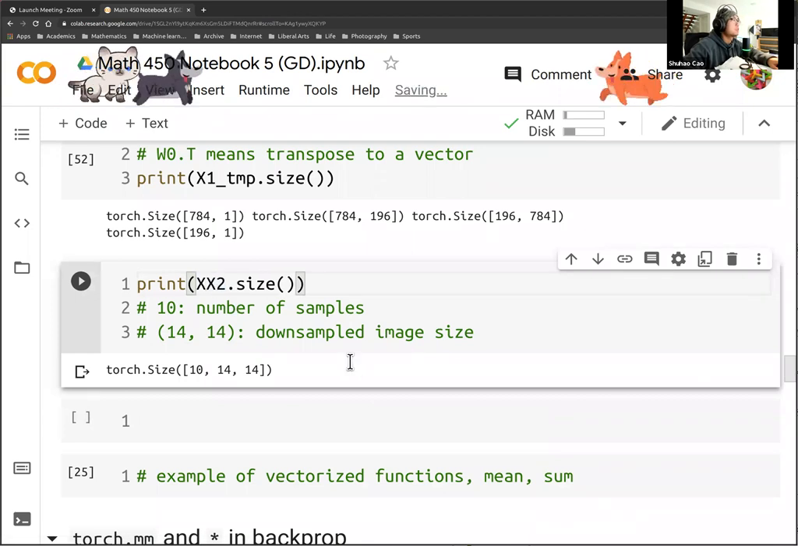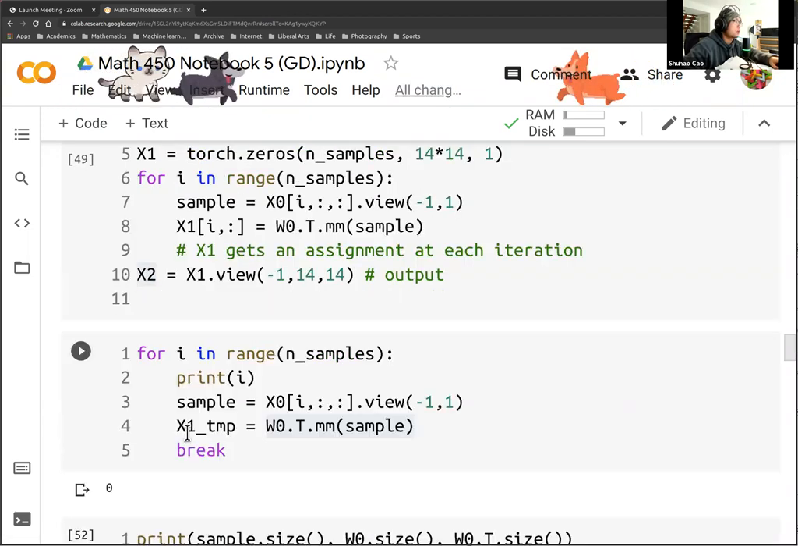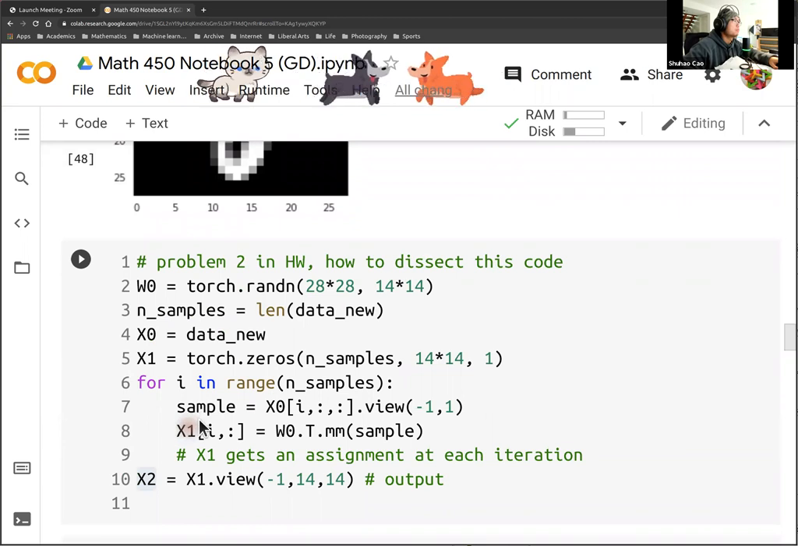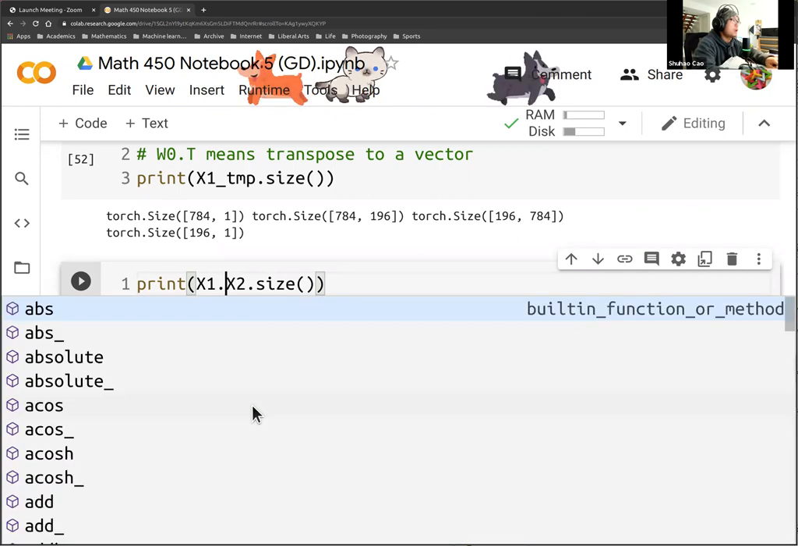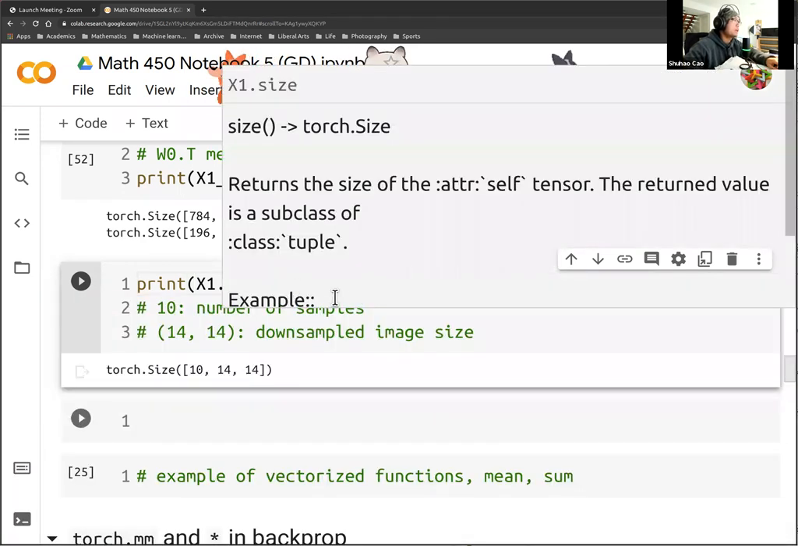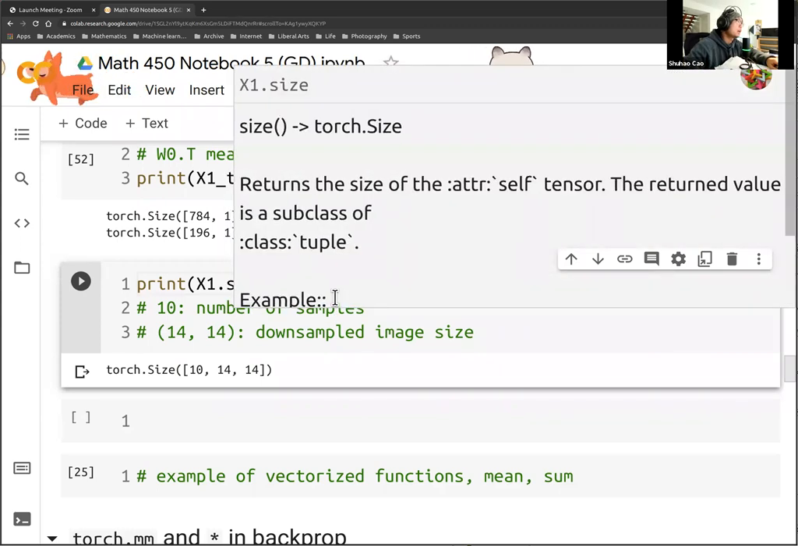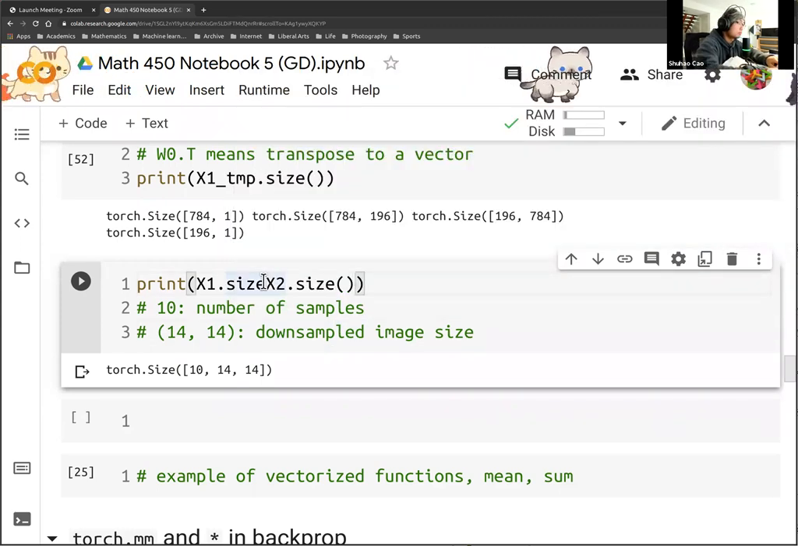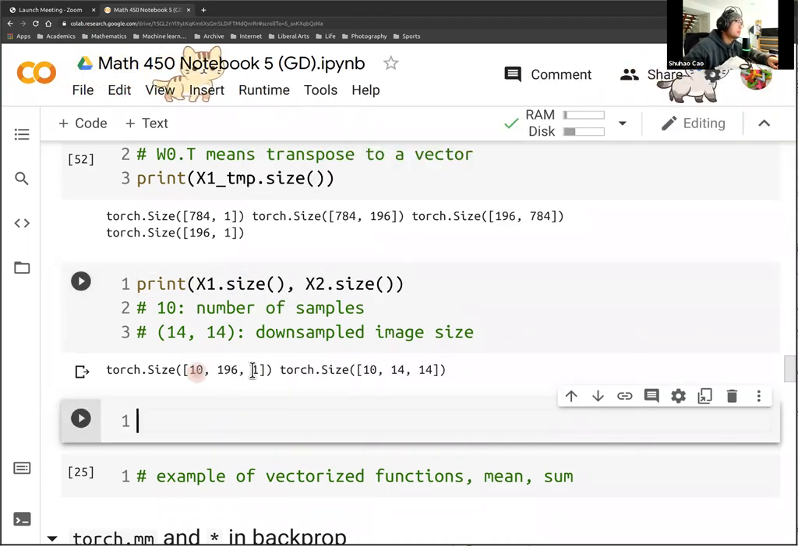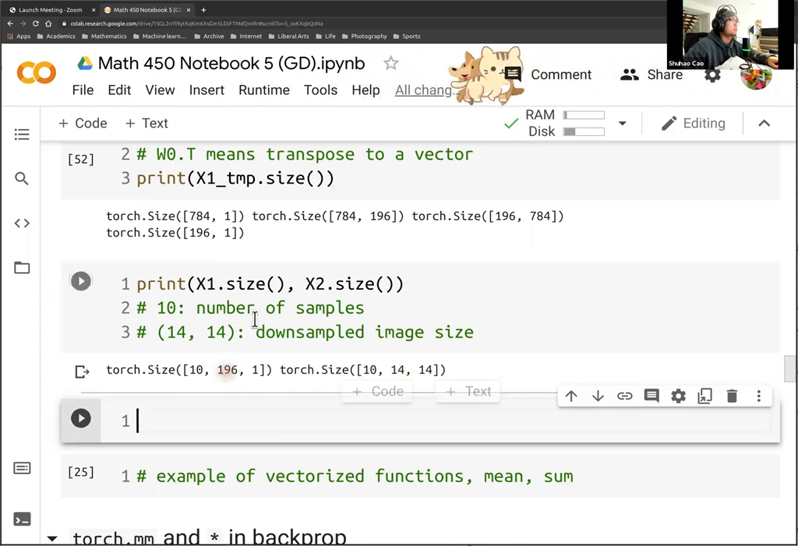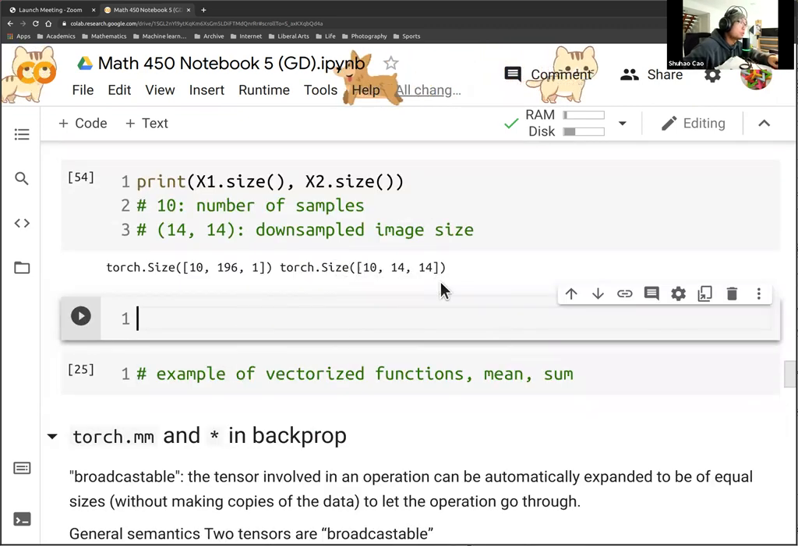X1 size, which is right here. Okay, so X1 size is, I believe, 10 by 196. Oh, okay, so it's 10 by 196 by 1. If we resize or reshape it into this, it's like a long vector being reshaped into a square matrix.